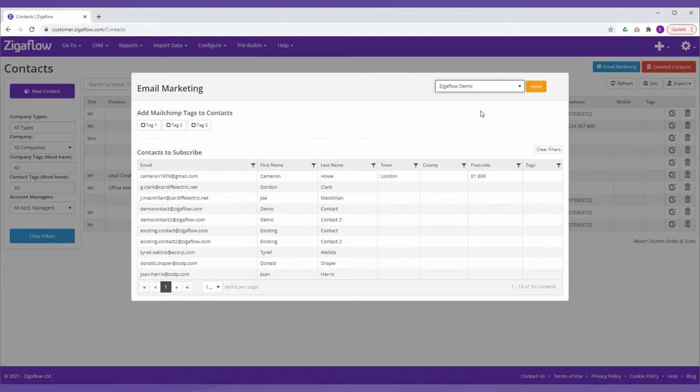Once you select the audience, you then get the Mailchimp tags that you might have set up against that audience, and you can then assign these tags to the contacts that you're about to push into Mailchimp. So if we wanted to set all these with tag 1 and tag 3, we can click them here. There's then one final filtering option here if we wanted to further filter out this list.